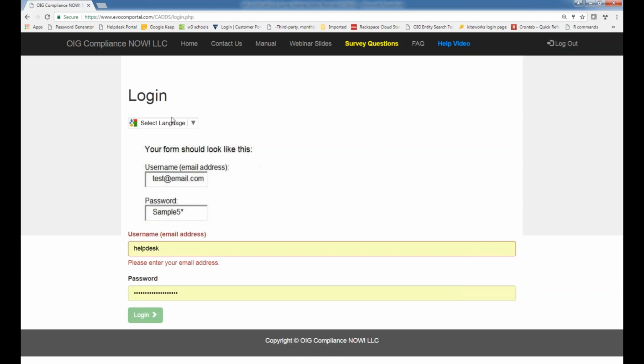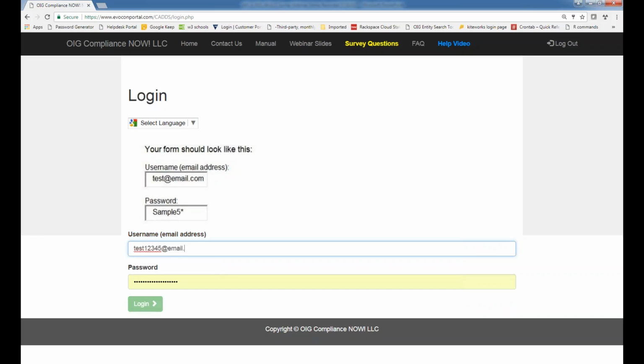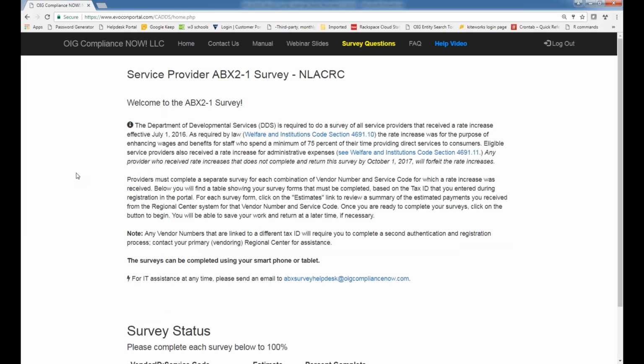Here's our login page. Again, we have our language drop-down. And then what you want to enter here is the same email and password that you did in step 2. And then when you hit login, it should take you to the home page.